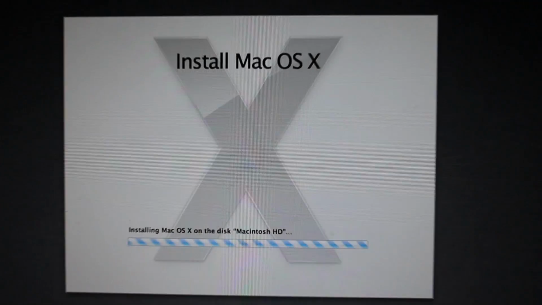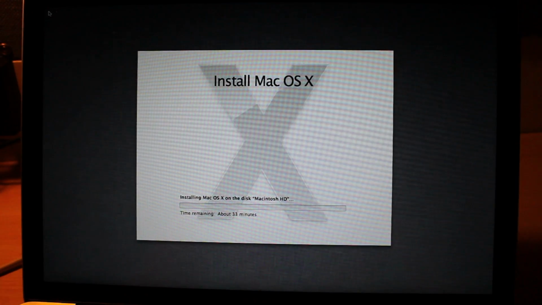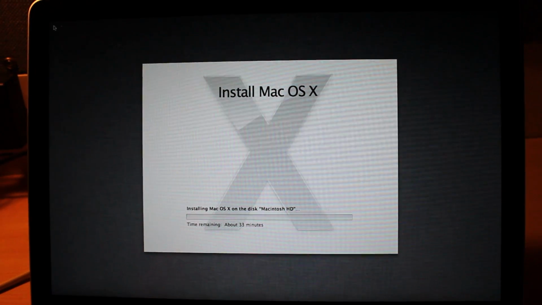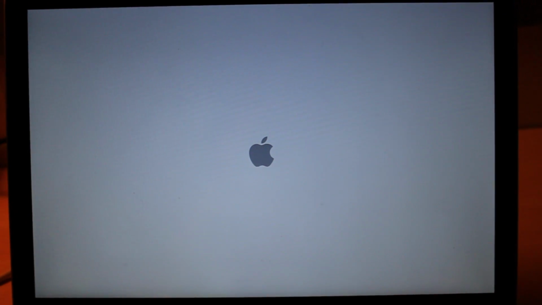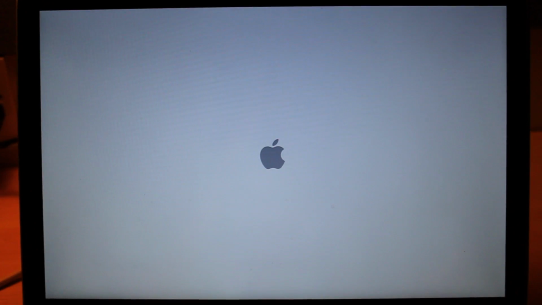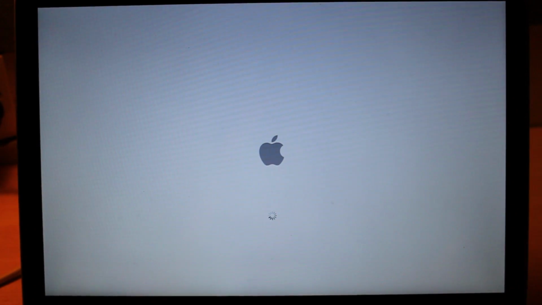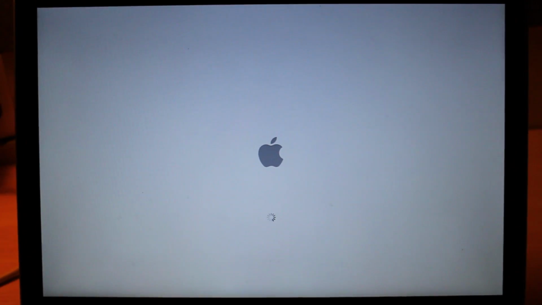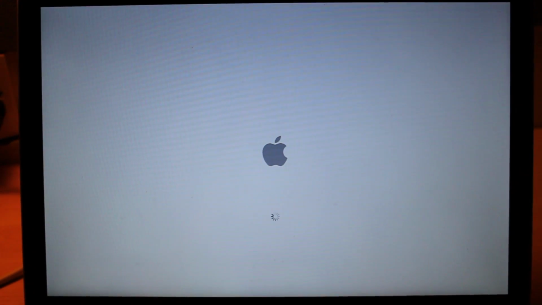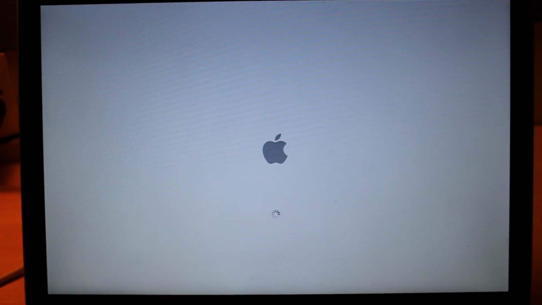Once you get to the installing screen again, it will come up and tell you that it will take about half an hour. This was on a MacBook Pro with a 5400 RPM hard drive. When the install is finished, your machine will need to restart again. This boot will take considerably longer than a normal boot.